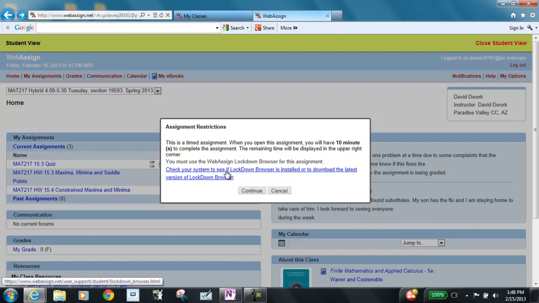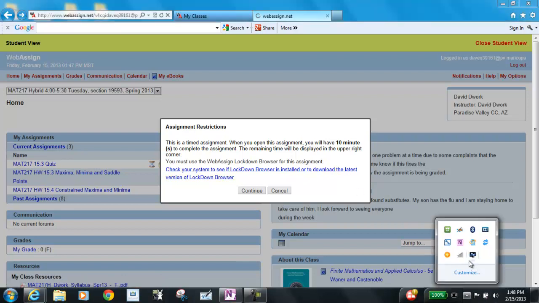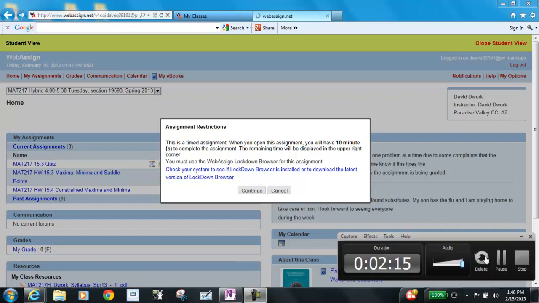Now, if you don't have the Webassign Lockdown Browser installed, you just follow this little link. It's a very quick and easy program. They make it for both Windows and for OS X, for Mac. So we'll go ahead and click that again. Very bad. I didn't move my laptop. I'm in my office and the Wi-Fi is terrible in here. So I'm going to go ahead and pause the video until it loads up.